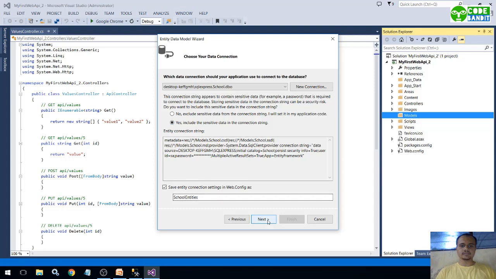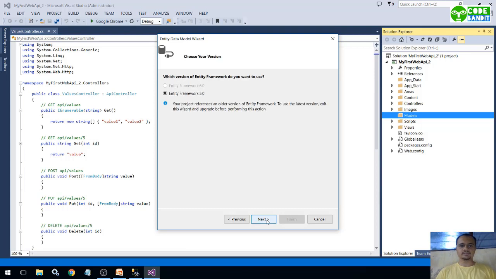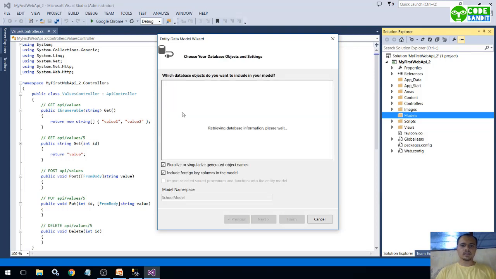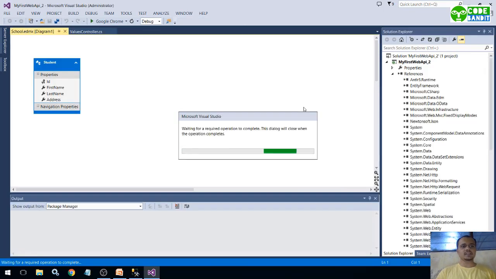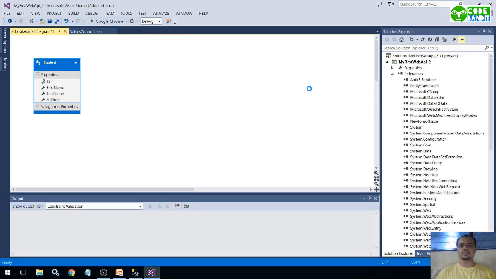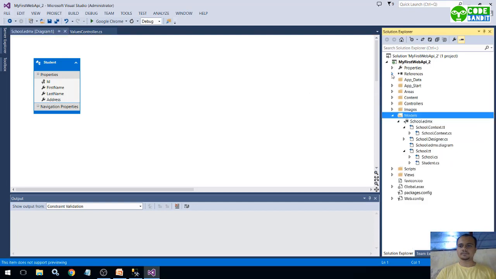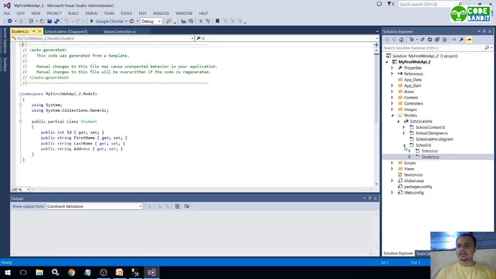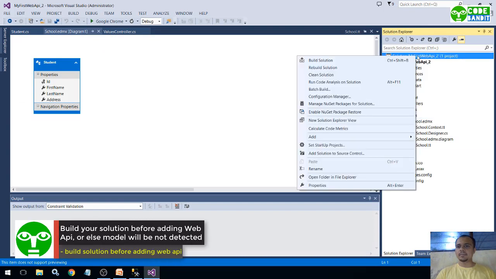Now click yes here and next, and here you will have to select the tables that are present in the database. So right now we have only one table, so we'll select it. Click finish. So the EDMX file has been created. It will take some time. So guys, as you can see, all our context class, the EDMX file, and the student class has been created. Now let's build the application.